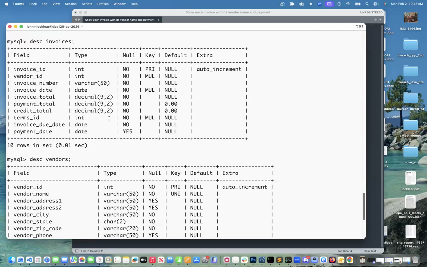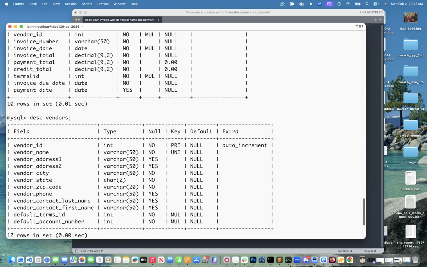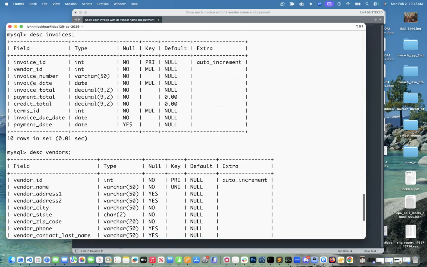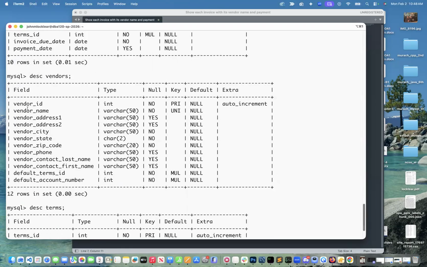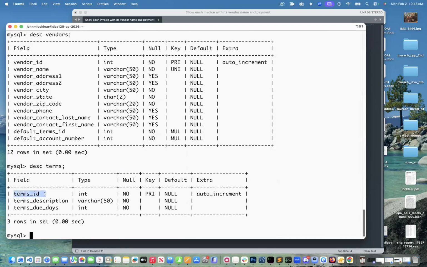So again, if we were drawing, we haven't covered or used entity relationship diagrams yet, and you can think of them almost like flow charts, but we'll get into those in chapter 10 when we get into database design. But you can imagine drawing a line from this terms ID up in invoices down to the terms ID field here. So we've got enough in common.